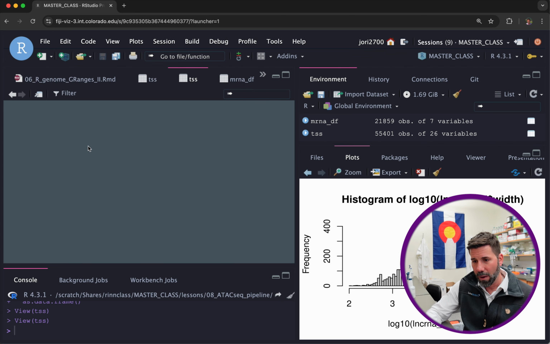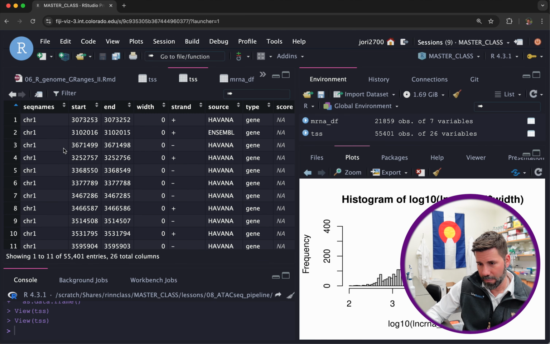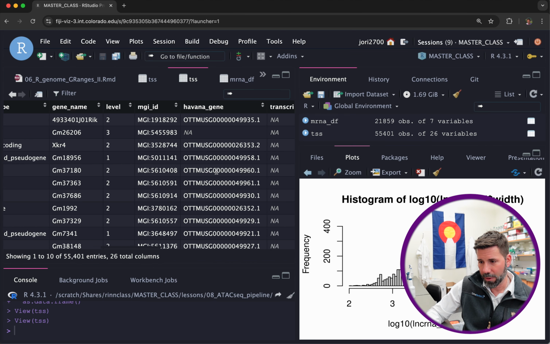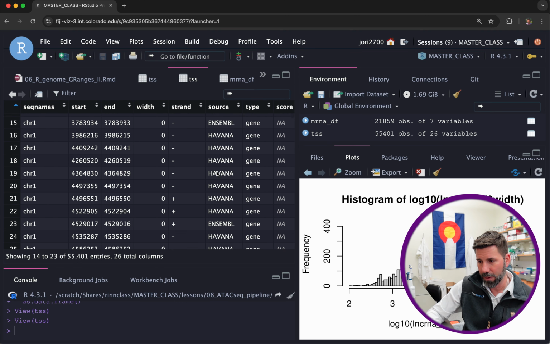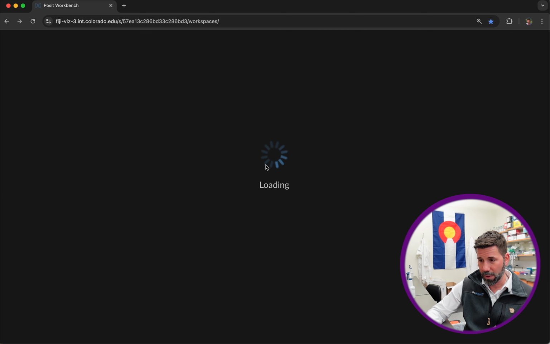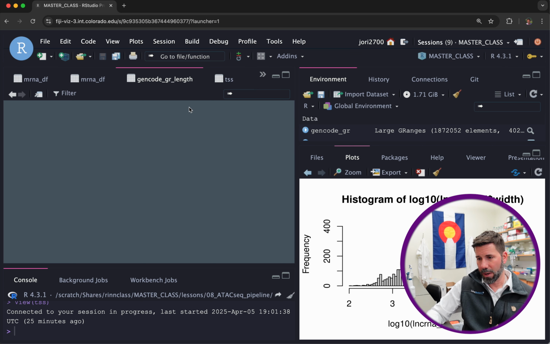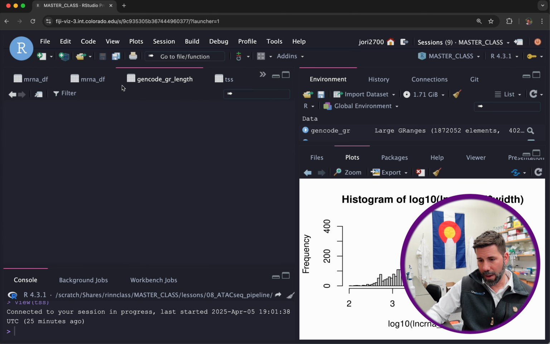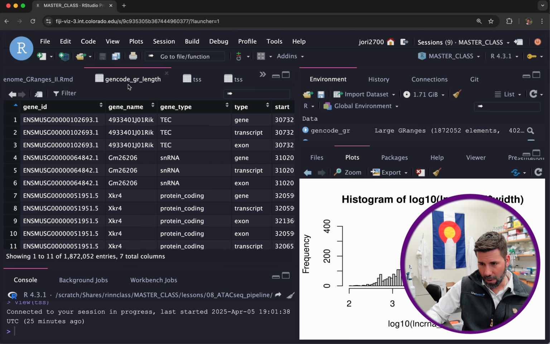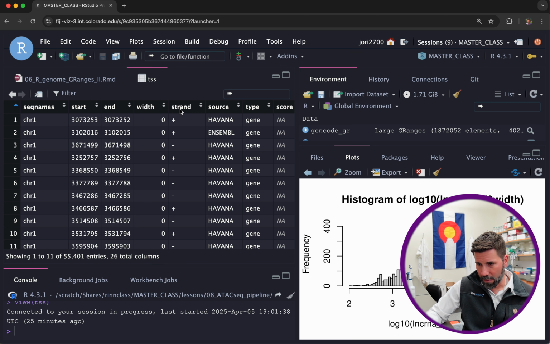We take a look at that. And what we can see is we have our high-level view of all of this information for 55,000 things, which is more than mRNAs and lncRNAs combined, so there must be other things in here. But yeah, there's just a ton of information that can be gleaned from here. I'm going to clean up while this reloads and look at our TSS data.